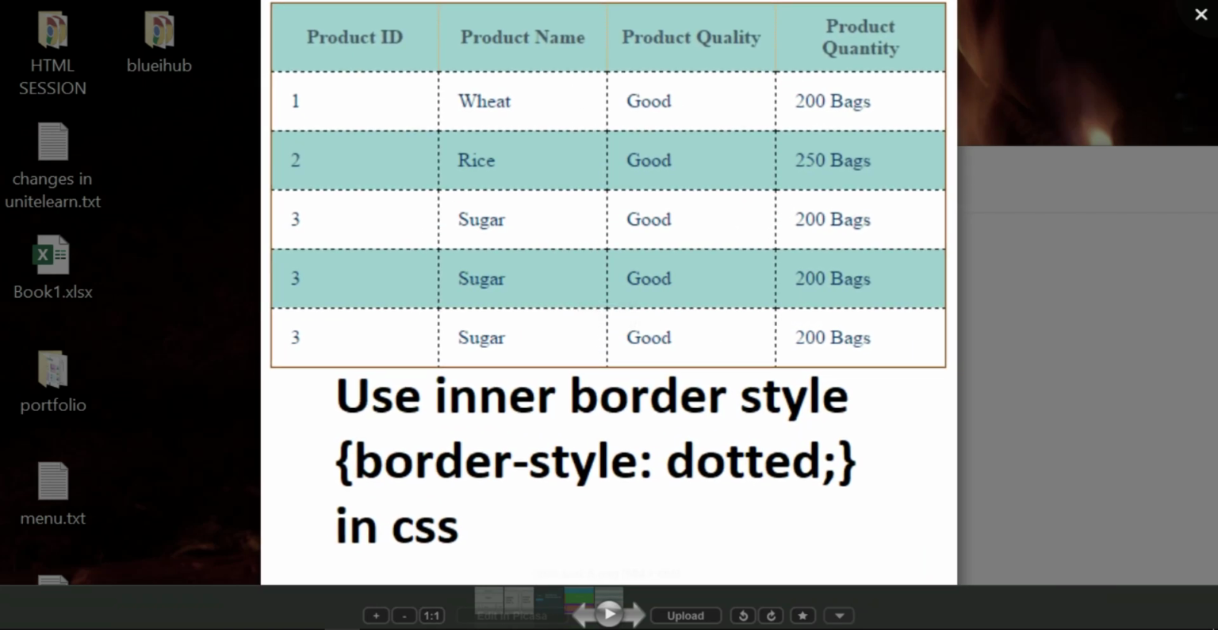with alternate row colors. Here I think this is faded green. So alternately you have to apply the color through CSS on the rows. And one more thing, if you notice in the table, the lines are dotted. The border is dotted. So what you have to do is use in CSS border-style equal to dotted. I hope these 5 tasks are clear now, and you have to complete them.